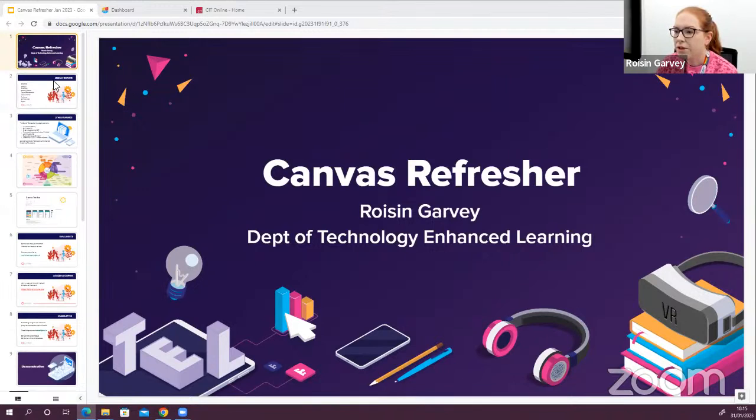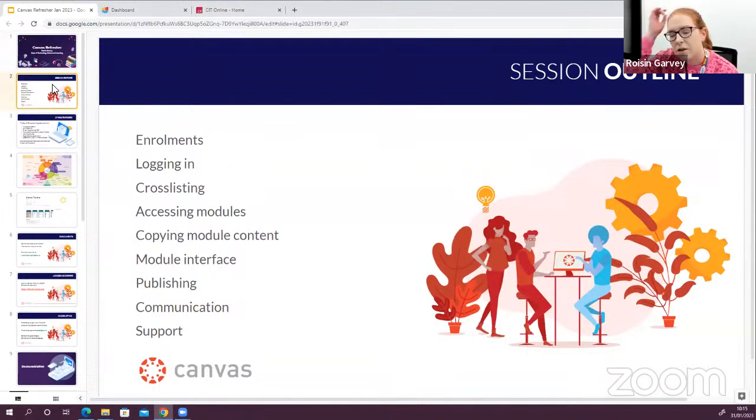What we're going to cover today in this session is some information specific to MTU, so enrollments, logging into Canvas. I'm going to cover some cross-listing, and then we're going to go into a demo of Canvas where I look at accessing modules, copying module content, a bit on the module interface, and then some demonstration on publishing and communication in Canvas. So I'm just going to turn off my camera here while I do the session.